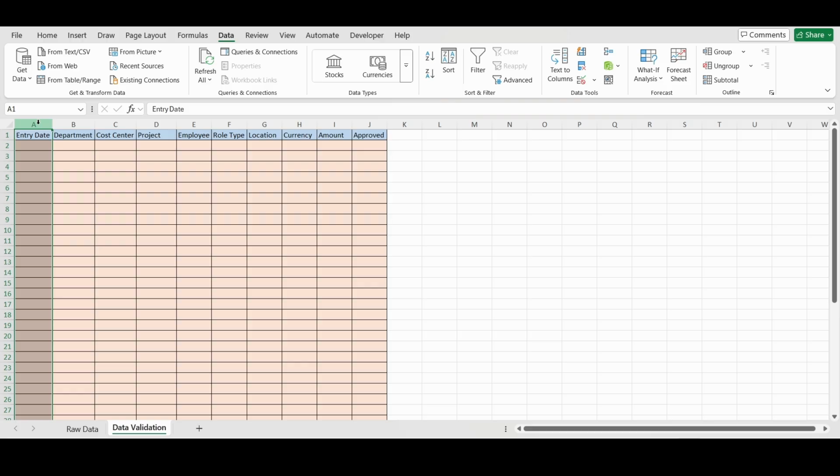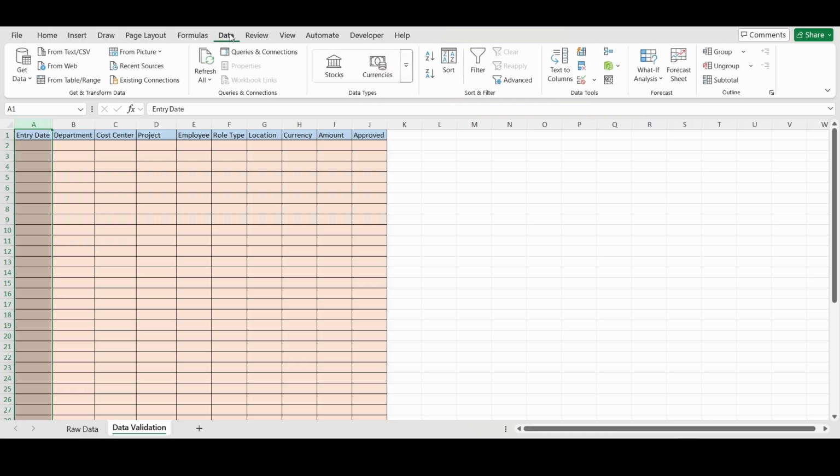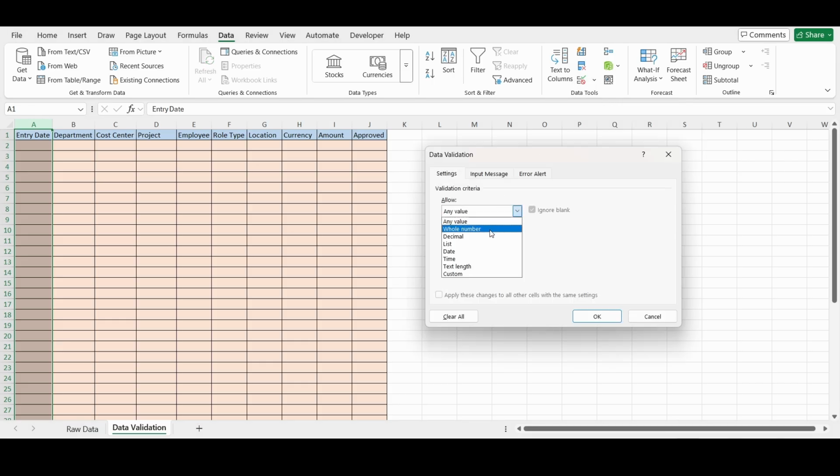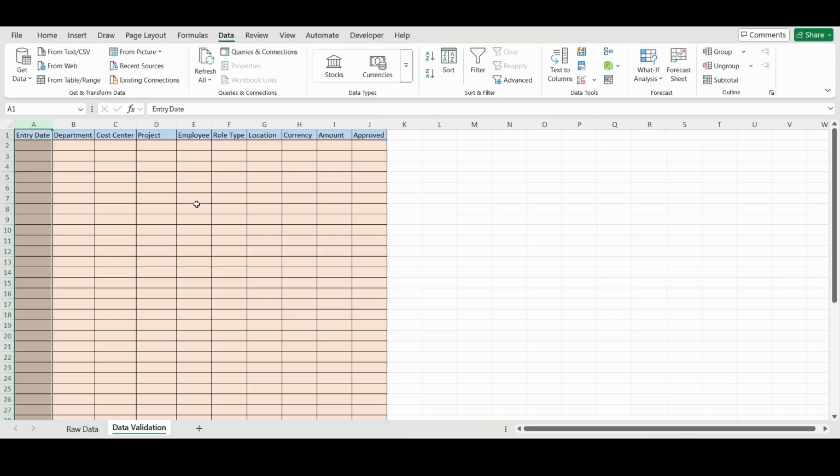To add data validation, select the date column. In the top menu, go to Data, Data Validation, and here under the Allow section, select Date and then choose Between. Here you can set start and end dates to the required period. For our case, we will go with 1st Jan 2025 to 31st December and press OK.